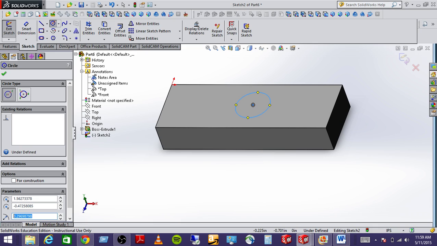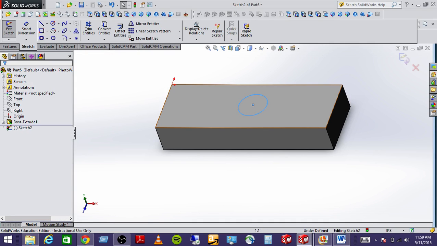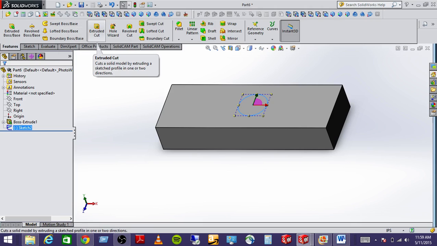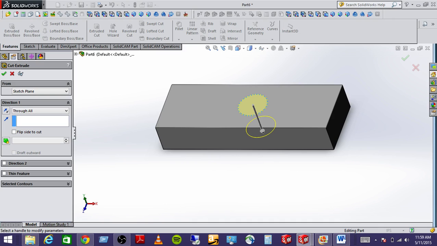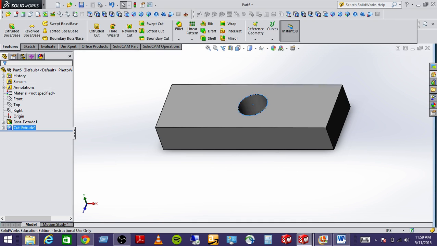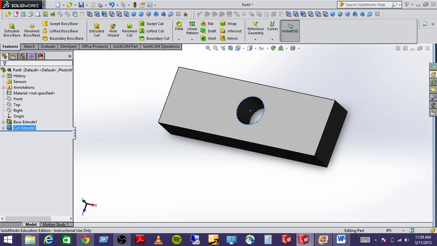Okay, I dimension the radius, let's say 0.25 inches. Now I've got a circle. I'm going to get out of the sketch, and this time I'm under my features. I'm going to say extruded cut. And notice I'm still highlighted on the sketch, so I'm going to cut based on that sketch, which is a circle. Extruded cut. And instead of being blind, I want to go through all. I want it to go through the whole piece. I accept that, and there's my hole. See that?